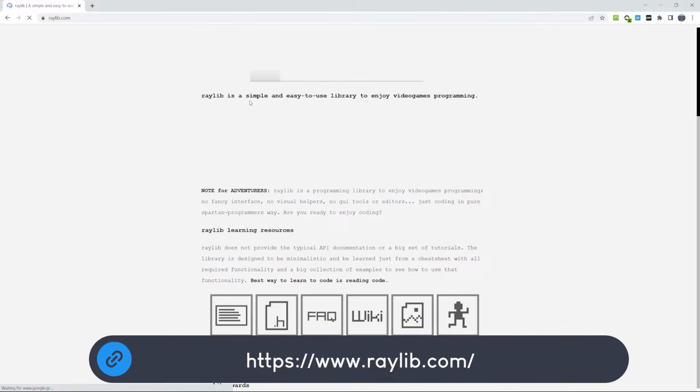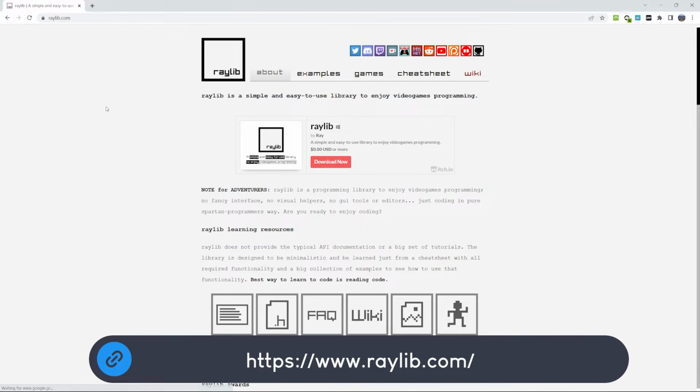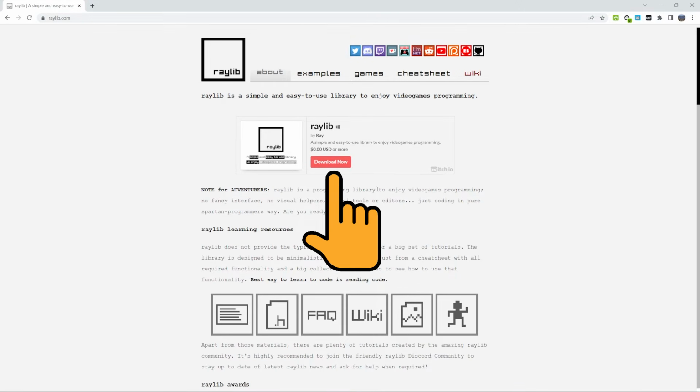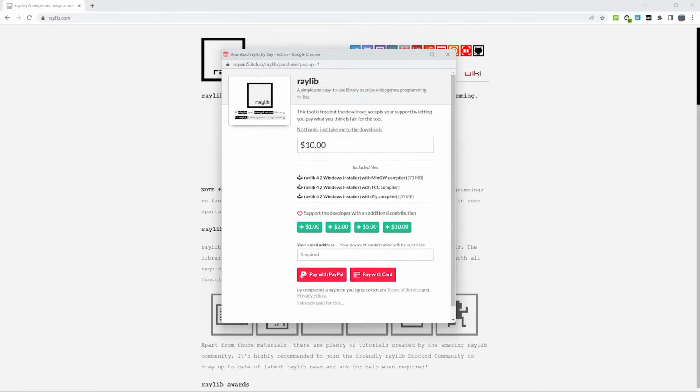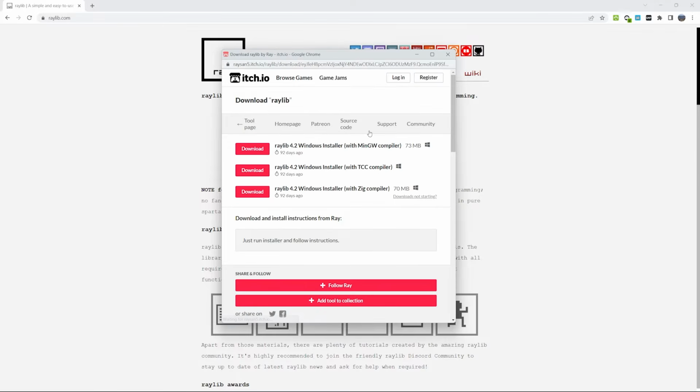All we have to do is to visit this website and click on the download button here. You can donate if you want to support the developers of the library, but you can also download the library without donating. Now we have to choose the Raylib 4.2 Windows installer with the MinGW compiler. Be careful here, we need the compiler.